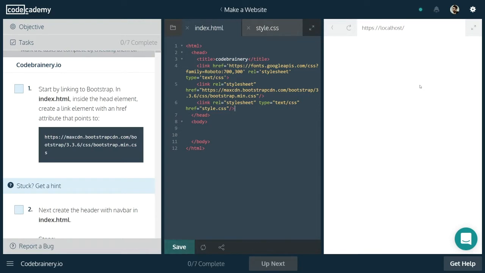As we'll be using Bootstrap in this project, we'll need to link to it in our head. We'll add a new link element. We'll add rel stylesheet, and the href will be this link to Bootstrap provided to us on the left.